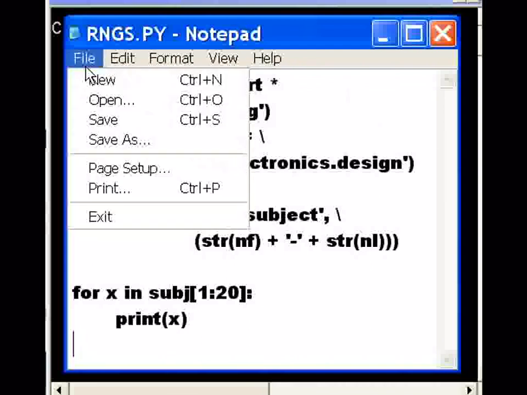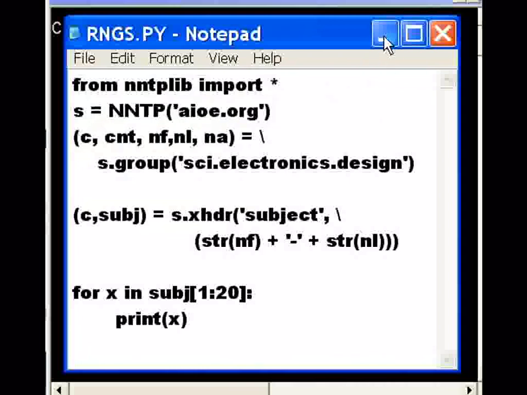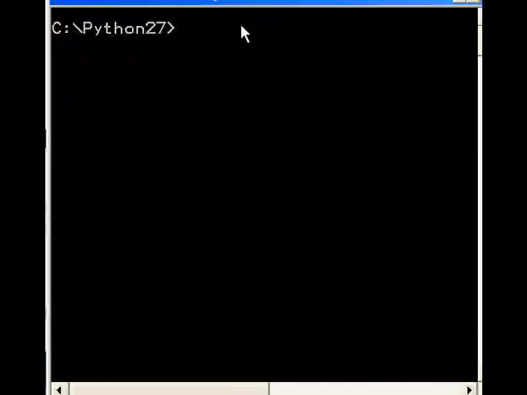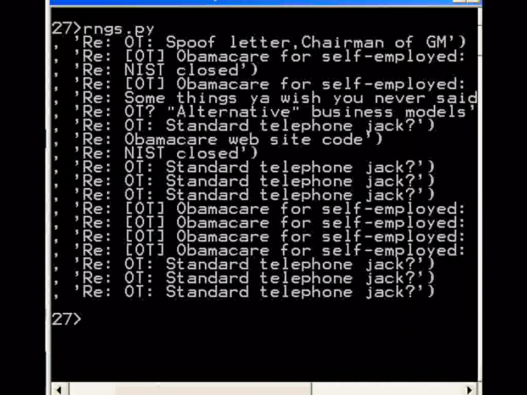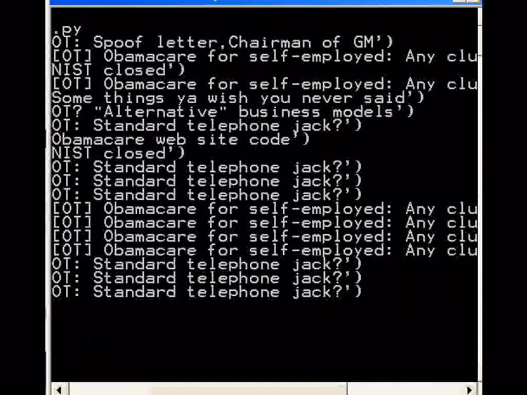Let's do file, save, rngs.py. This should do it. The crowd is tense. They press vote. Oh, the parade of hits. There they go. The subjects of 20 posts have been printed out.